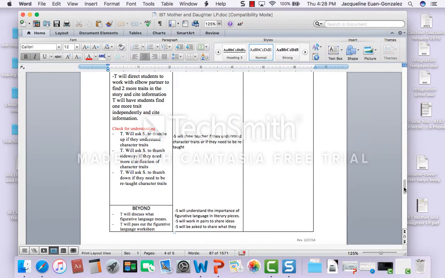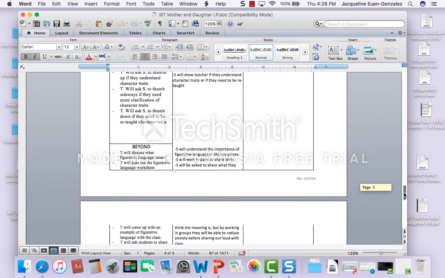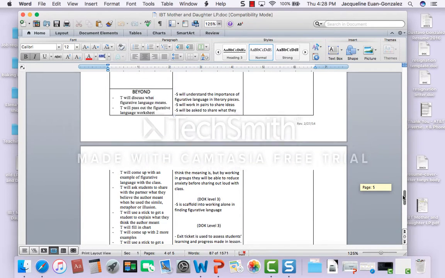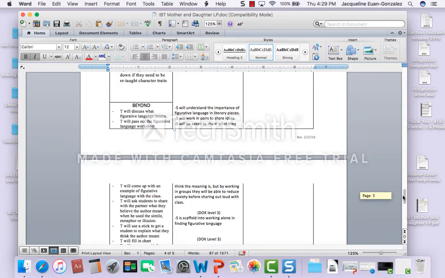Again, in order to check for understanding, I would do the thumb activity where they would hold up their thumb if they understood character traits well, sideways if they needed more clarification, and thumbs down if they needed to be completely retaught what character traits are. For the beyond part of the lesson, this would probably take place on a separate day because this is the more difficult part.